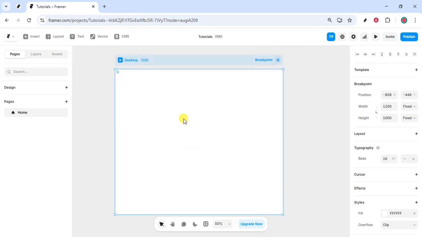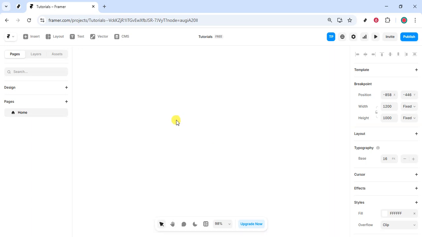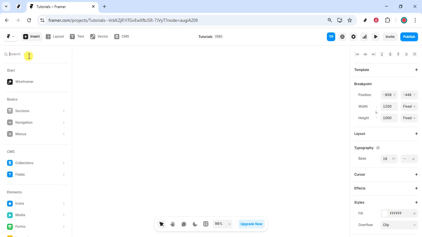Next, look to the top left corner of the editor and click Insert. This opens the Insert panel, which is your library of components and elements. If you prefer shortcuts, you can also press I to bring it up quickly. The panel has a search field to help you find what you need fast.